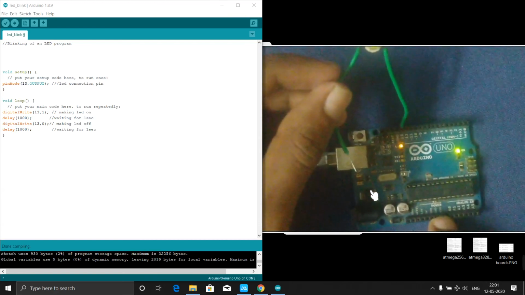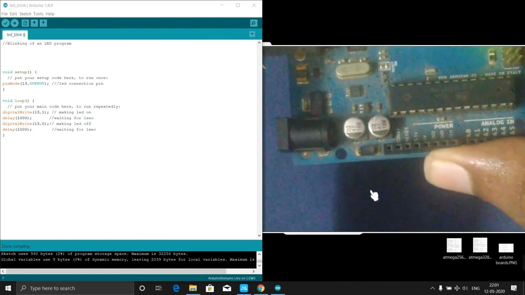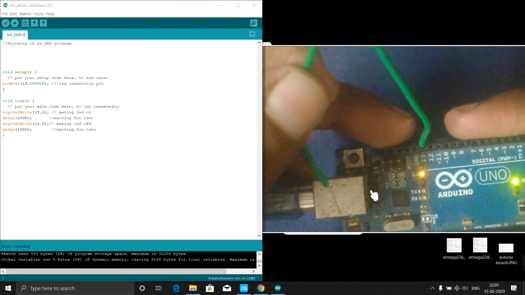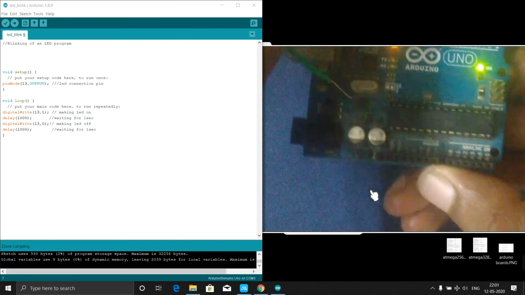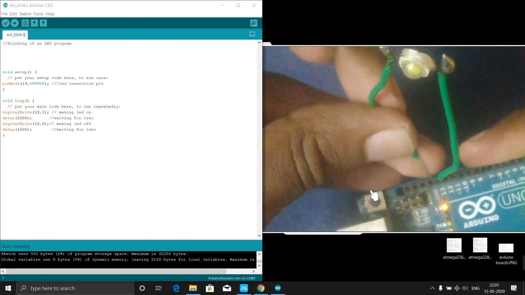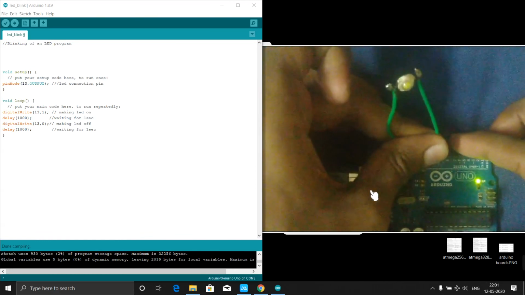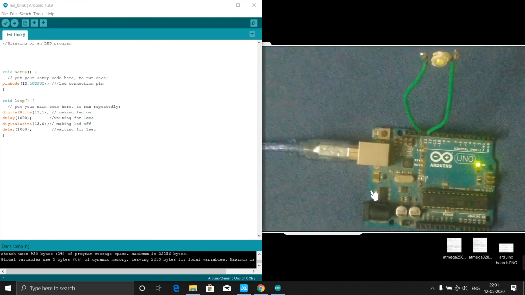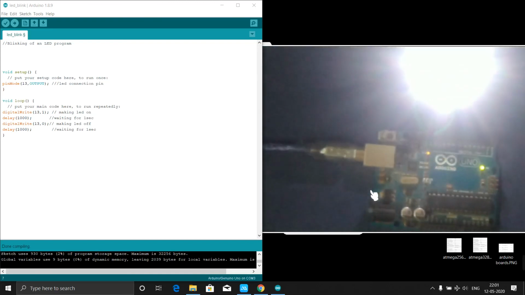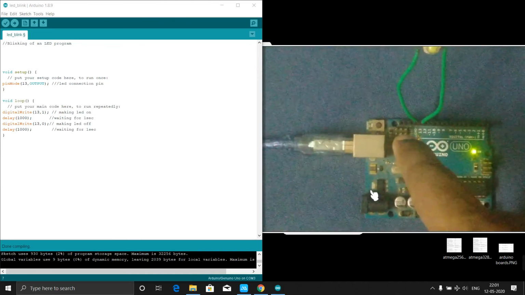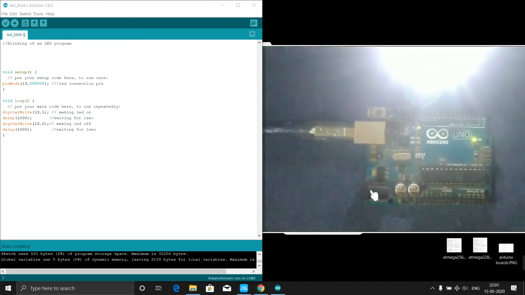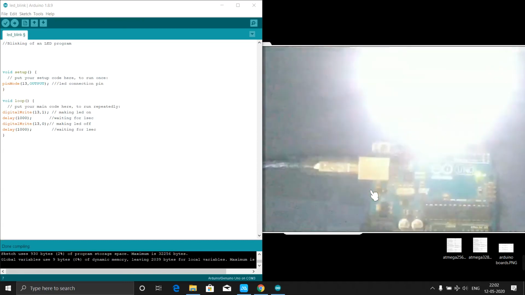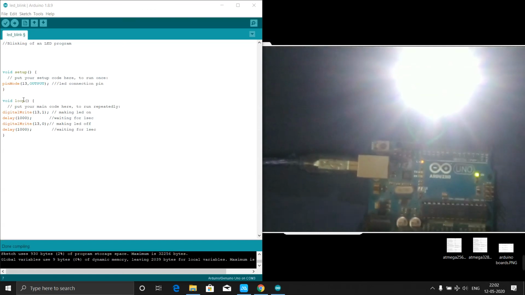Here we have two grounds, these two grounds, or else beside this 13th pin there is also one ground. I will connect it here to the ground. You can see now, it will start blinking. This is the 13th pin, and here I am connected to the ground. You can use any other pins for this.